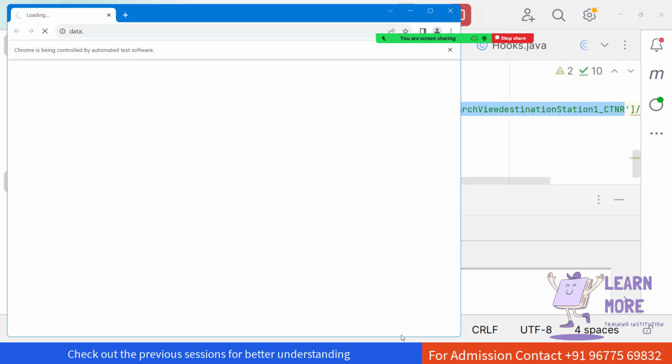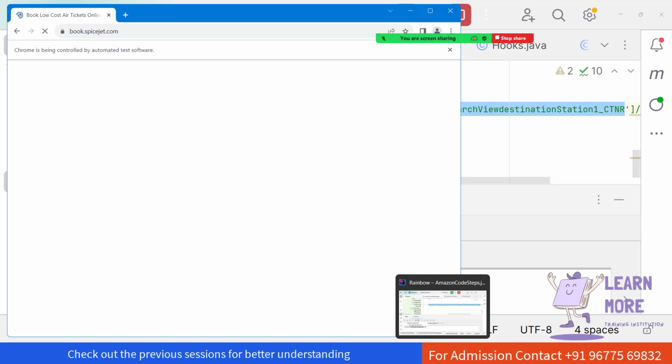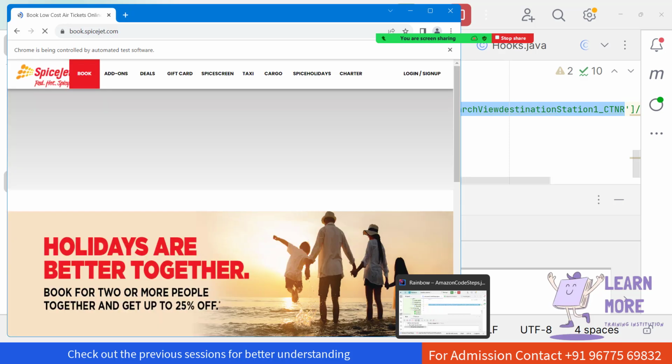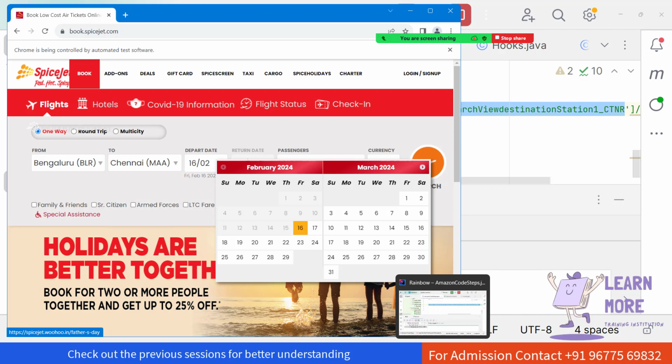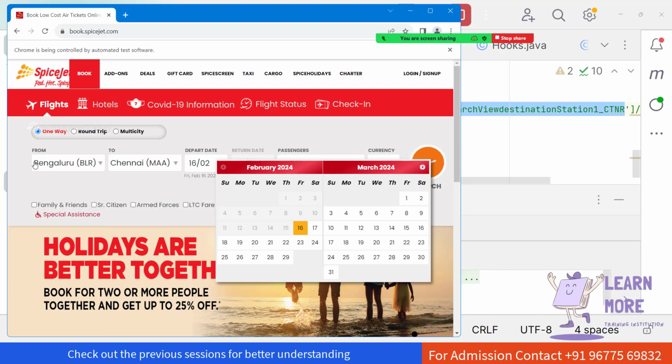Even if you are not familiar with the XPath axes, use the traditional syntax: make a first node and traverse node by node. Mix the relative plus absolute XPath syntax, or mix relative plus relative syntax, and you can handle the situation very easily. You can see it has clicked on Bangalore as well as Chennai.